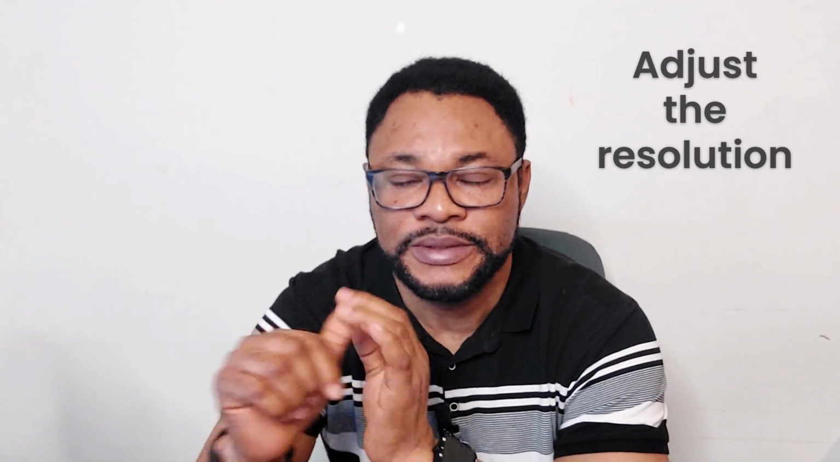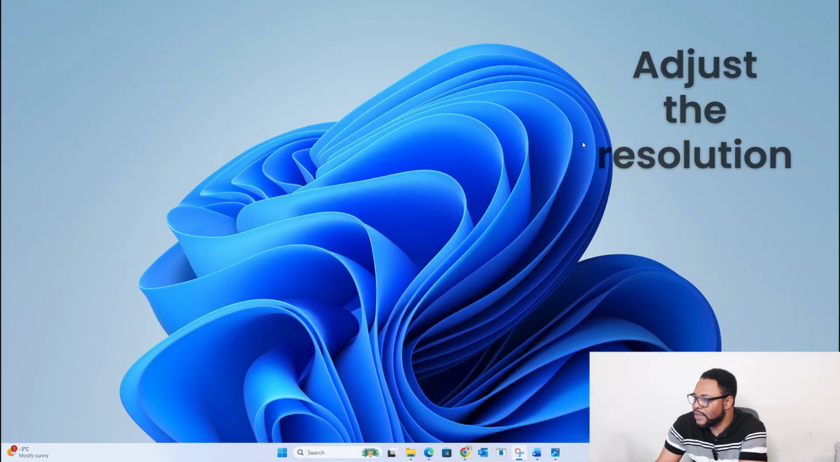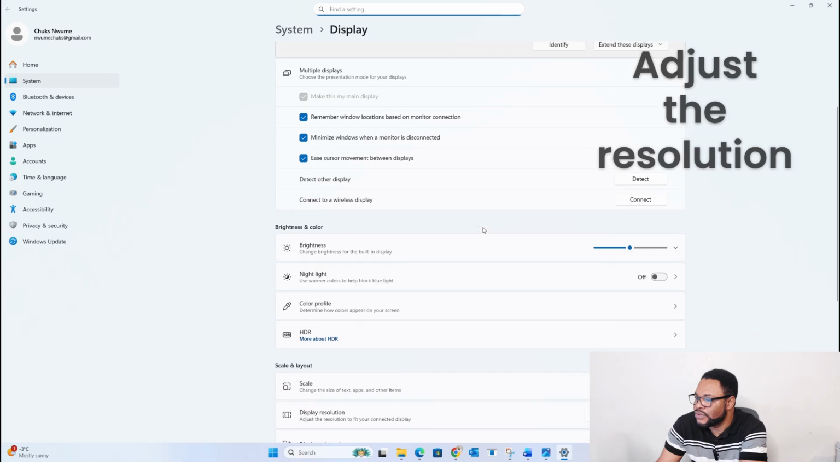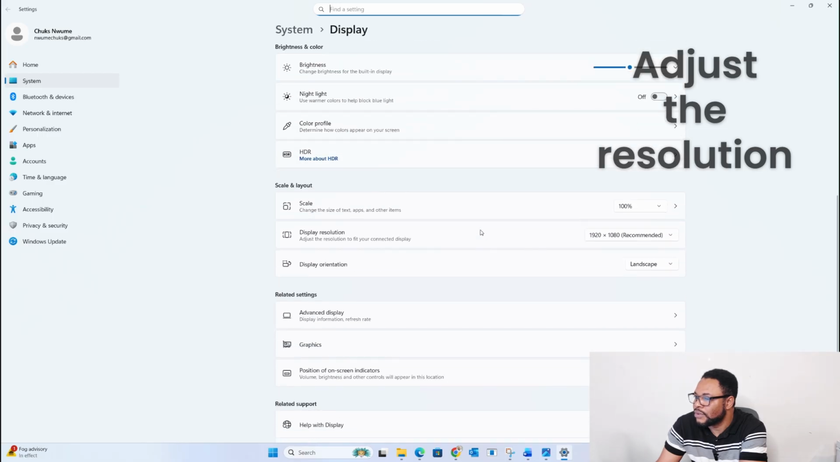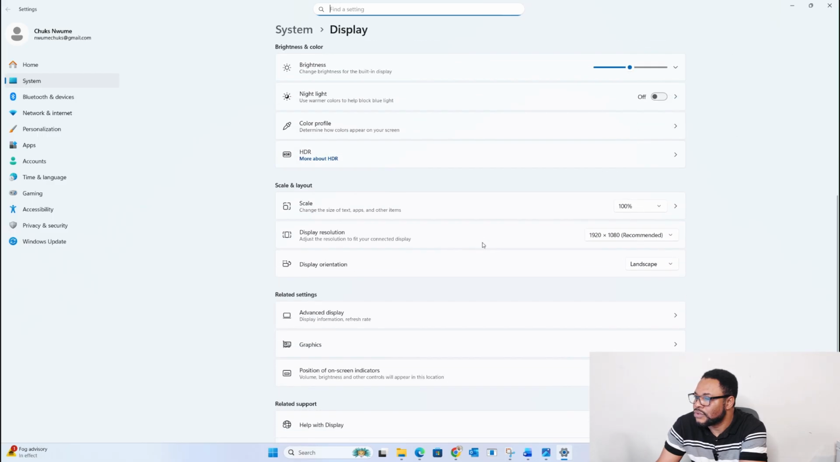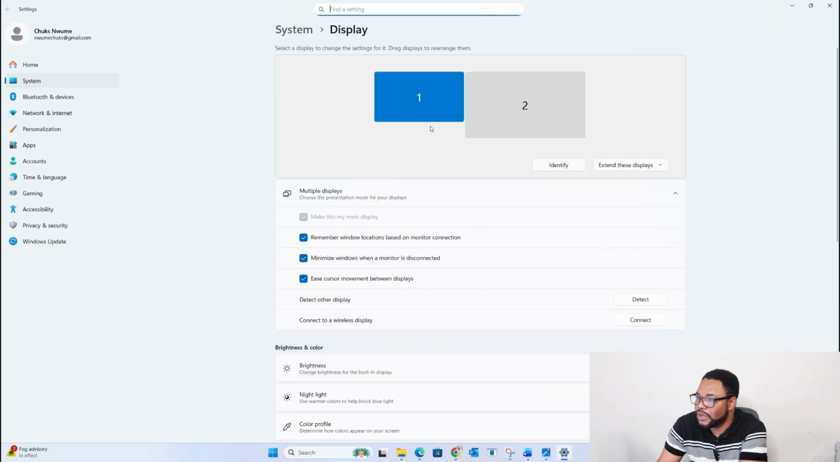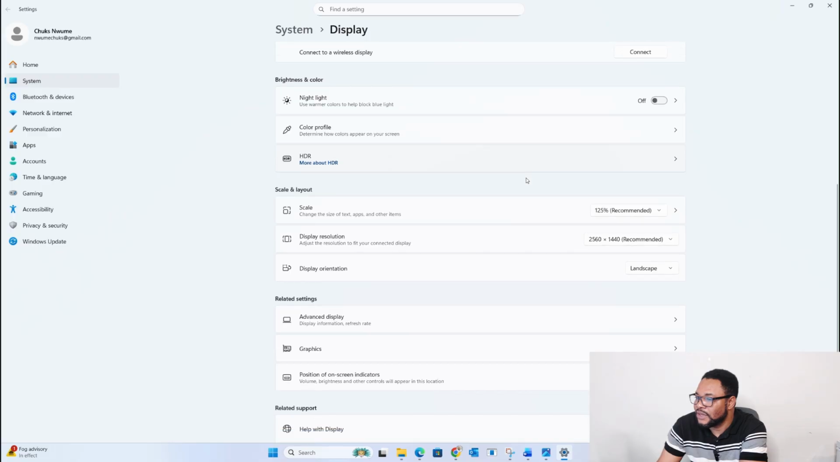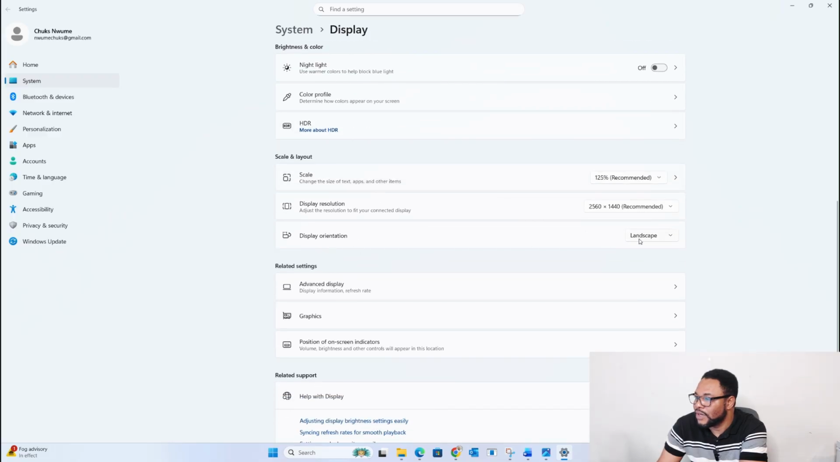If you want to adjust your screen resolution, this is what you do. On your screen, you right click again and select display settings. Once it opens, you scroll down to screen resolution. This is the display resolution. First of all, select the screen you want to work on, whether it's screen number 2 or screen number 1. Let's work on screen number 2. If you go down, you can see your display resolution. You can click on it.